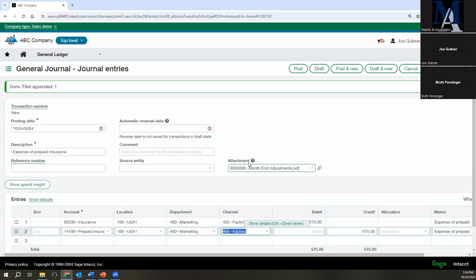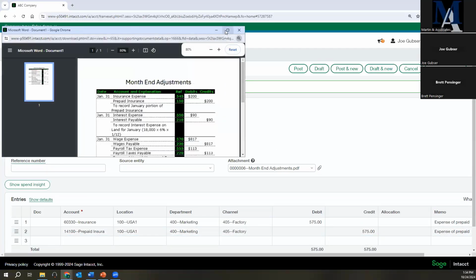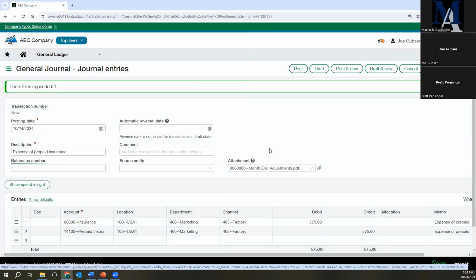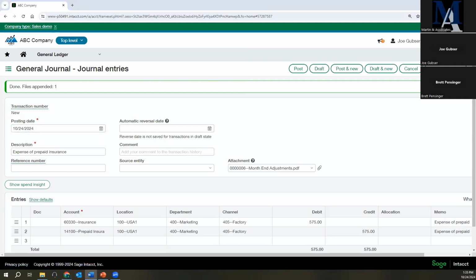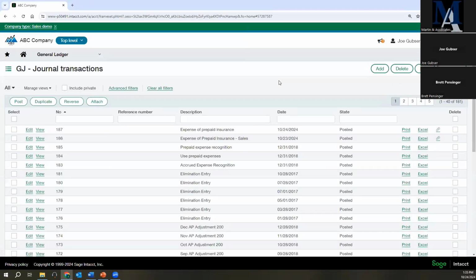And notice it puts a PDF there for me. And when I drill down on it, there is my month-end adjustments that help justify this journal entry. And this will stay with this posting all the way through the system. So whether I drill down on it from a report or a dashboard or wherever, that PDF will be there to click on. I'm going to go ahead and say post. This is not a batch processing system by default, so it posts that real time right out to the system. So let's look at that out there now.